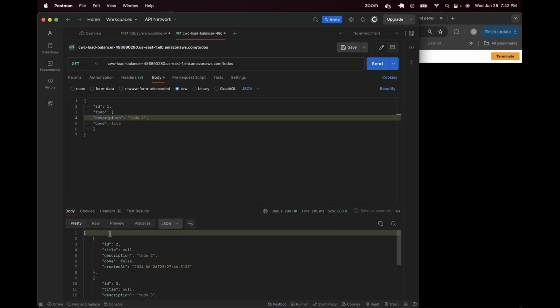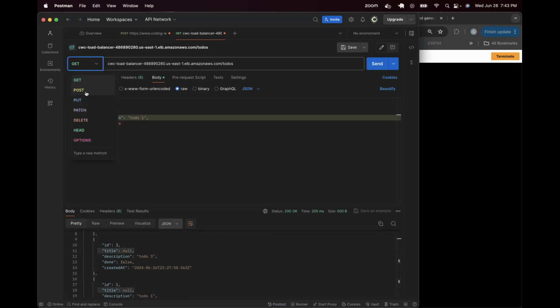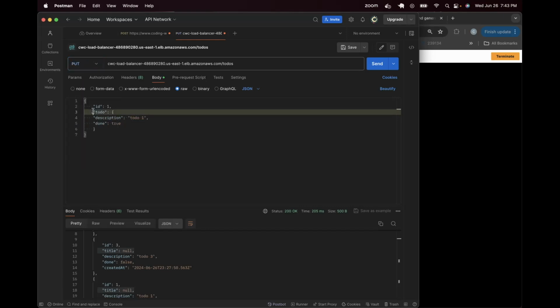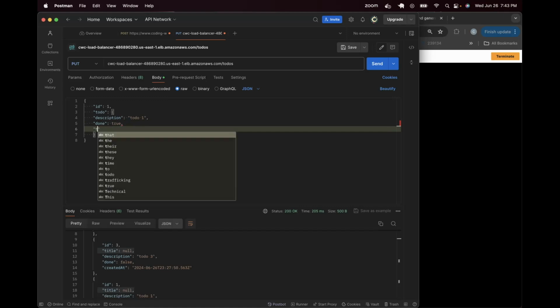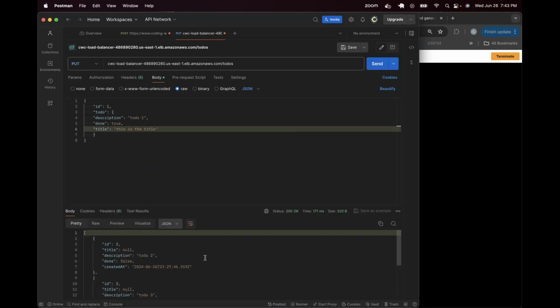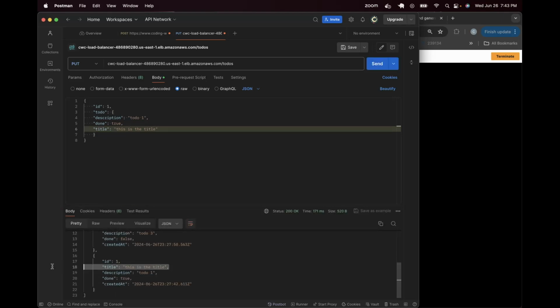Whoop, whoop. And you can see that now title is in each of the to-dos. Okay? I'm curious if my code works because we didn't actually test the code. Let's go to PUT. All right, we'll change that one, and then let's go ahead and add a field for title. This is the title. And then let's send it, and let's go ahead and look.